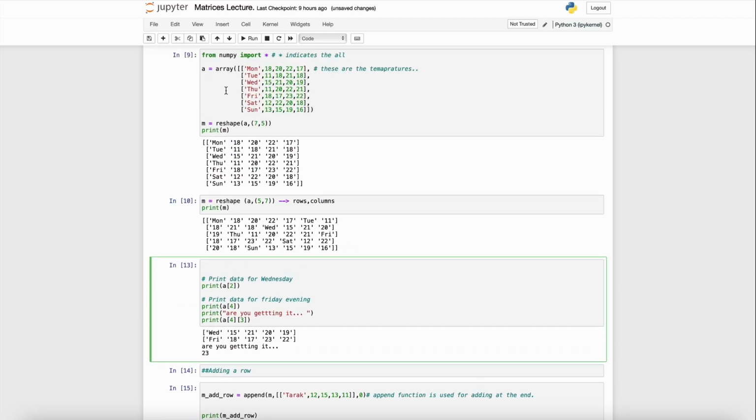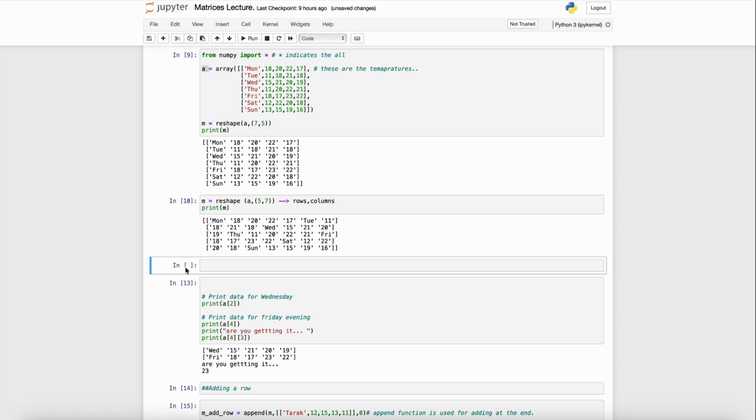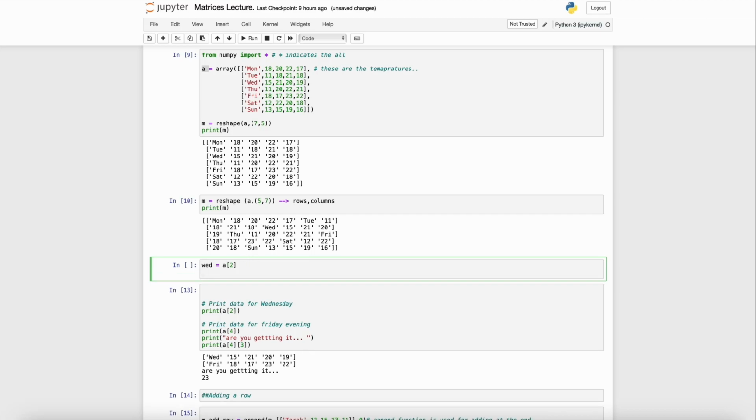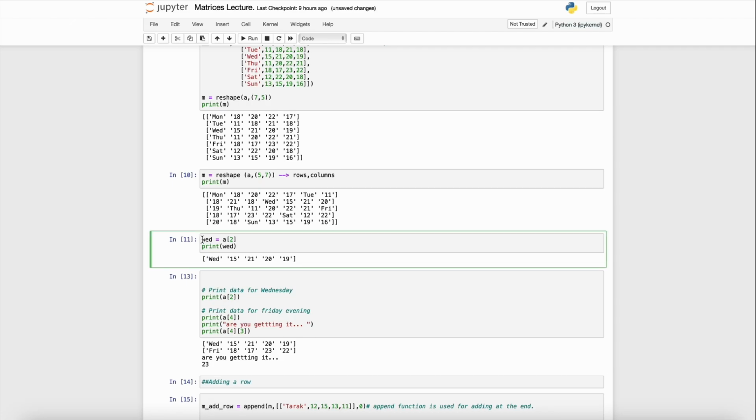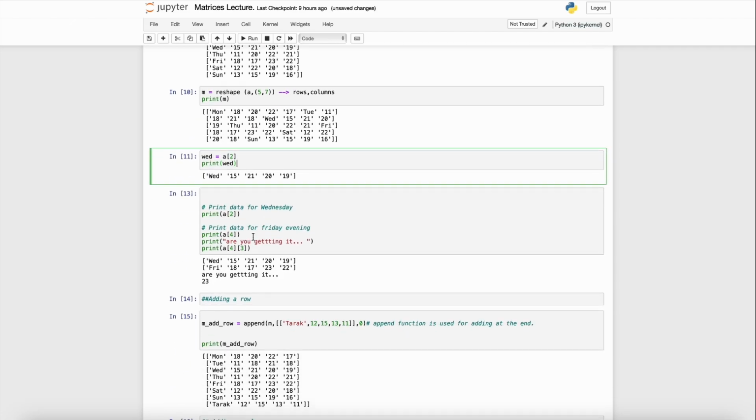We have the matrix over here, so we simply call a is equal to, like, Wednesday, right? So I call it Wednesday, and it starts from 0, right? 0 1 2 3. I just want to call Wednesday, 0 1 2, so I call 2, and I print Wednesday. So you're going to get it, yes or no? Yes. So I just want Wednesday, and I get it. It's just a kind of simple thing, okay?